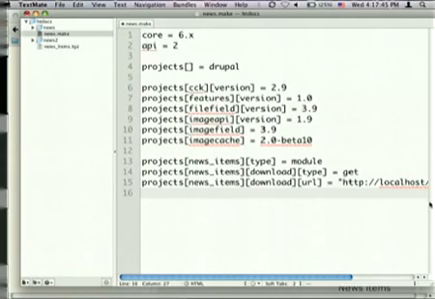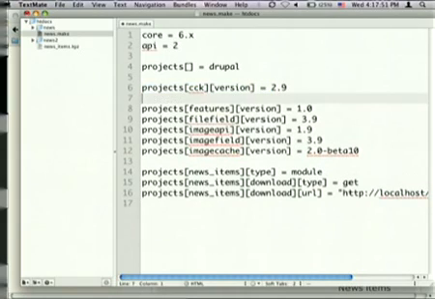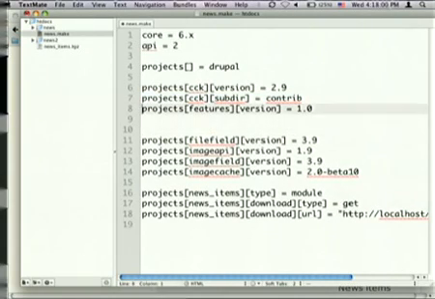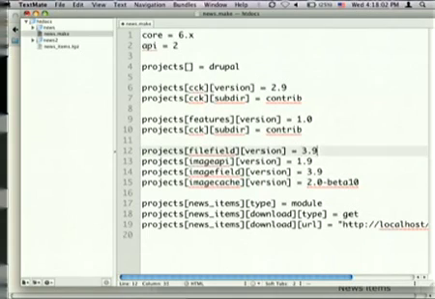And so if we put it in the non-shortcut syntax like this, then what we can do is say project cck subdir, short for subdirectory, equals contrib. And we can do that for each of these.